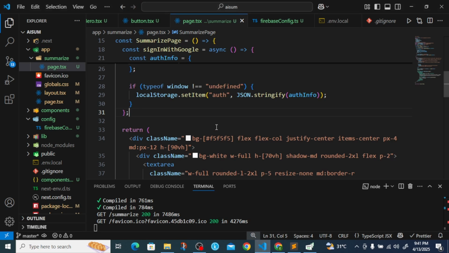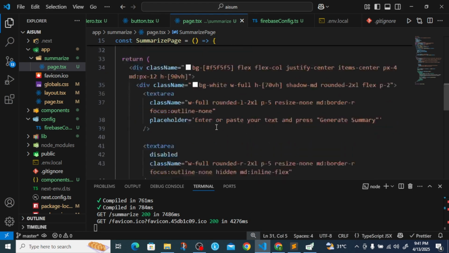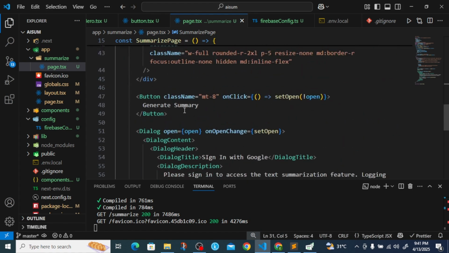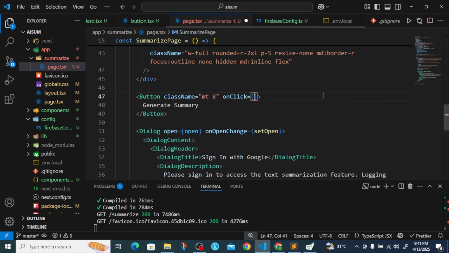So now, how are we going to generate a summary? Right now, the only function of this button is to open this dialog, but that's not what we want. We want this button to do more than that. So we're going to get rid of this. We're not going to be setting open from here, though. We're going to set open if the user is not authenticated. So we need to check if the user is authenticated or not.